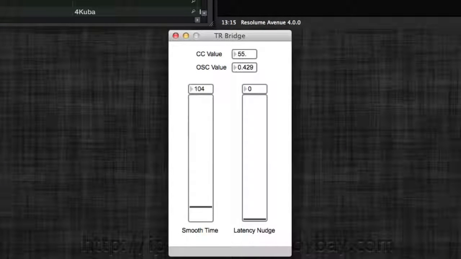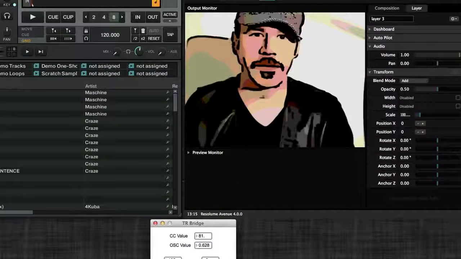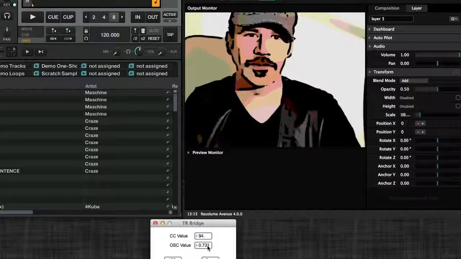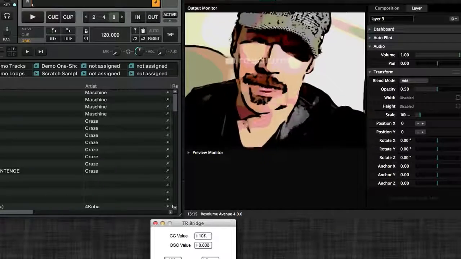So if we increase the smoothing time, you'll see that the video smoothed out a little, and the numbers just smooth out a little as well.